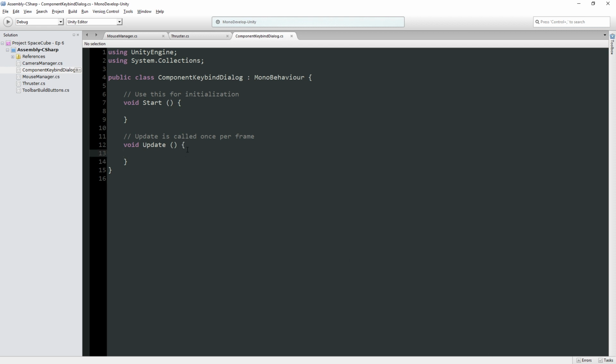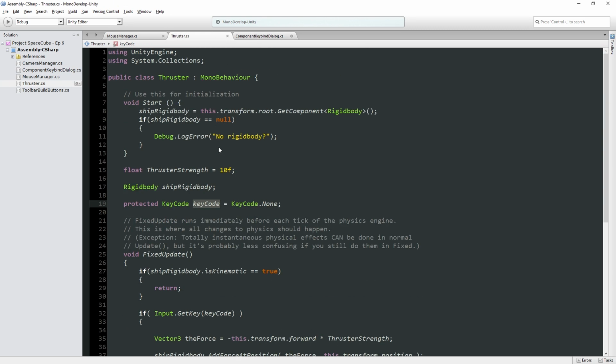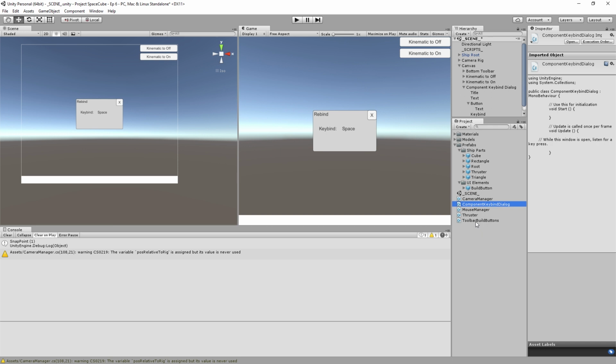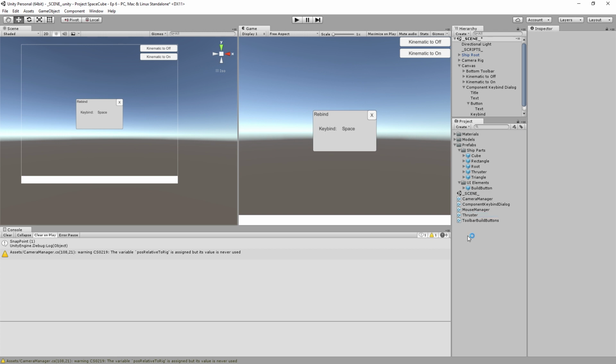What I want to do is, while this window is open, listen for a key press. And then what we want to do is update the base component and tell it to change its keybind. So right now those are all thrusters, but you know what we'll probably do? I'm thinking, just for future proofing, we'll assume that there may be things other than just thrusters that we want to keybind later on. For example, maybe we're going to want guns or other types of things that you can toggle or do whatever, turn lights on and off.